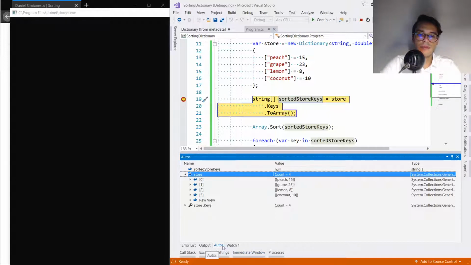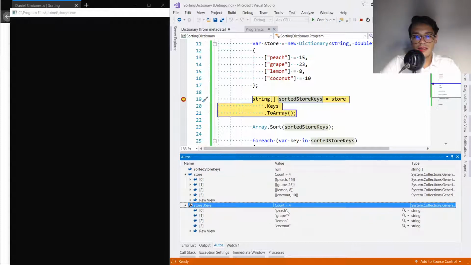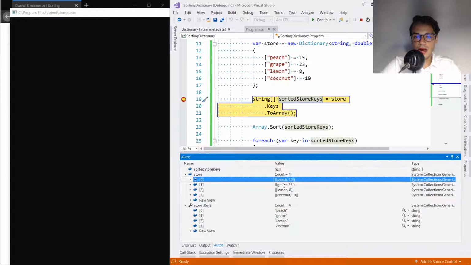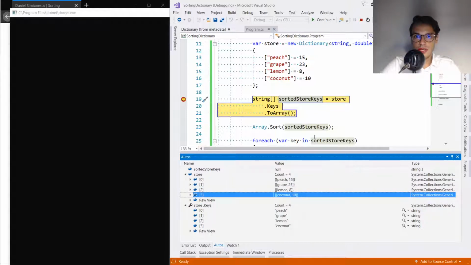This is what we have from the autos. If we had only the locals, we would have just these two variables. This is why I wanted the locals window, because the autos window sometimes displays way too many variables or properties that I'm not interested in. But again, these are the keys, these are the store values, the items inside the store. You can see that they are not ordered, so they are in the exact same order as I initialized them here. Let's just continue on.